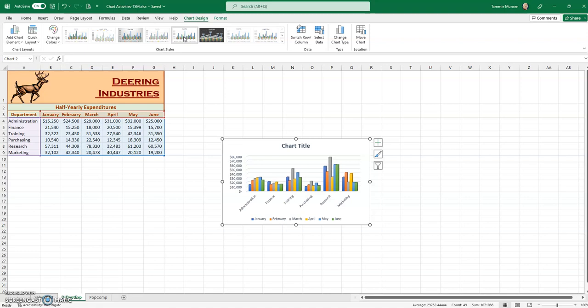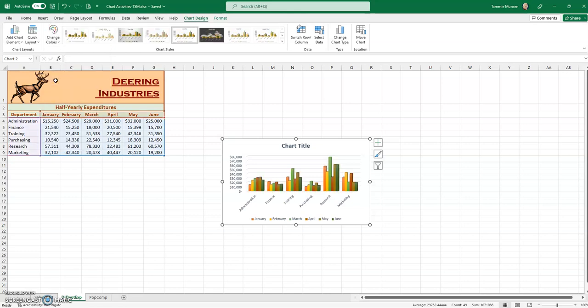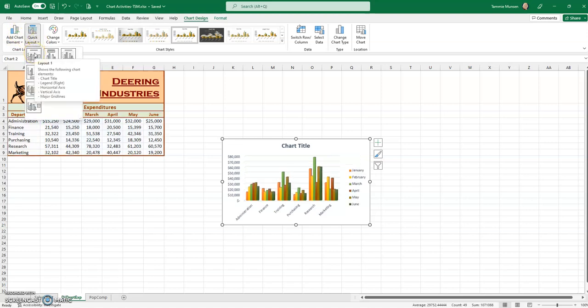It says change the chart colors by clicking on the change colors button. So right here where it says change colors, we'll click the drop down. It says we need colorful palette 3. If we click on these or hover, there's 1, there's 2, there's colorful palette 3. So we'll click on that because that's the one it tells us to change it to. It says change the chart layout by clicking the quick layout button and choosing layout 1. So I'm going to go to quick layout. I'm going to hover. There's quick layout 1. So I'm going to click on that.